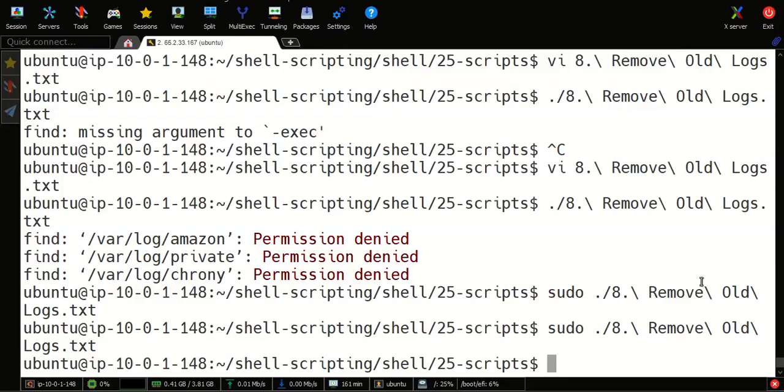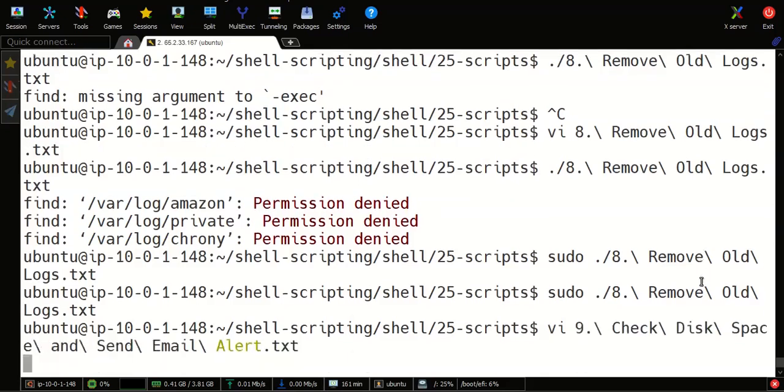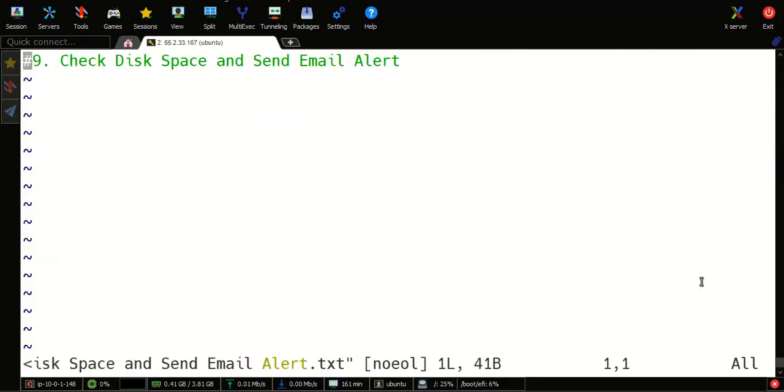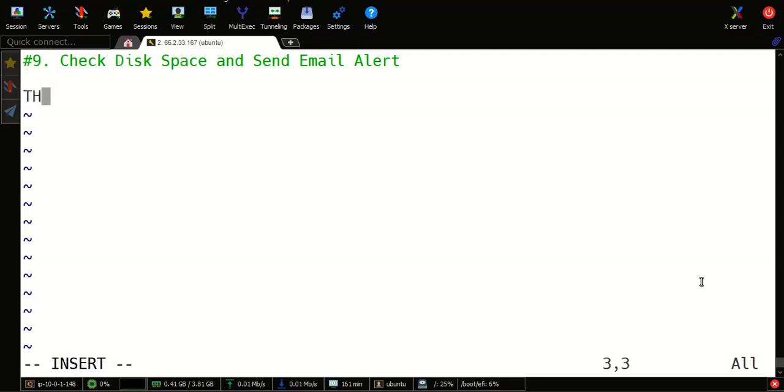After this, let's write script 9: check disk usage and send email alert. For the email alert we have to configure certain things, but I'll not be doing this now, but I can give you a gist of how it will happen.